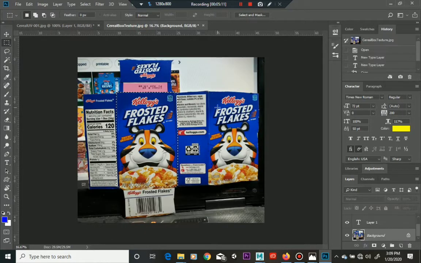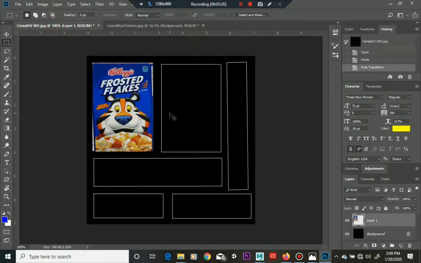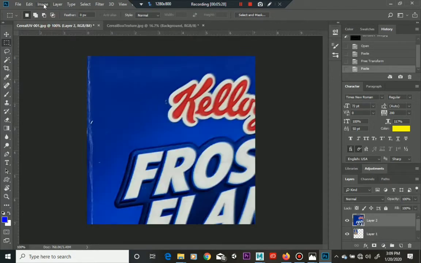Go to the other side. This is why you probably don't want to use a photo like this. So, same thing for the other side. Hit Control C, Control V.